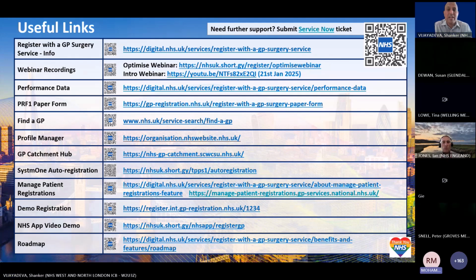Okay. Another question, if that's okay. Yeah, go for it. More questions. So for patients, is everyone mandated to actually upload for the paper forms?